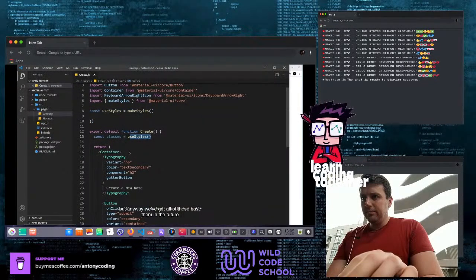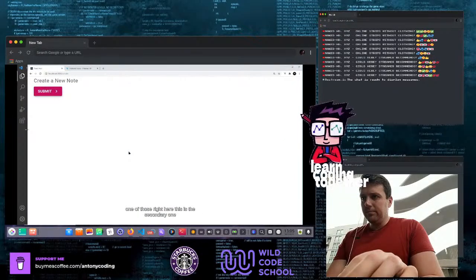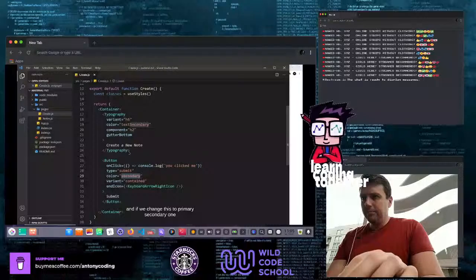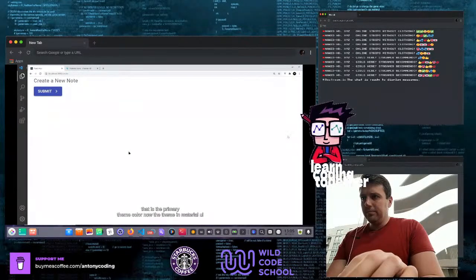But anyway, we've got all of these base theme colors if you like, and we can see one of those right here. This is the secondary one, and if we change this to primary, then it's going to become blue because that is the primary theme color. Now, the theme in Material UI is a bit like a giant object with all of these different properties and values which specify things like what colors should be the primary and secondary colors, how big an H1 variant of the typography component should be, or what font family should be used for all different components.